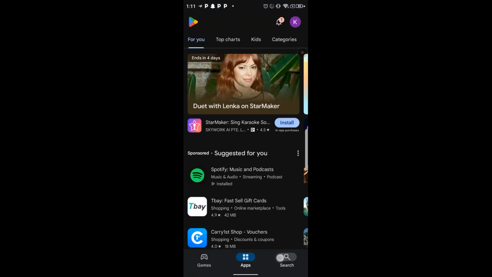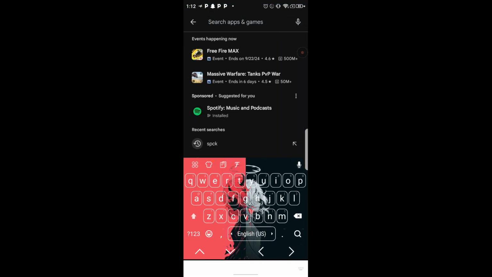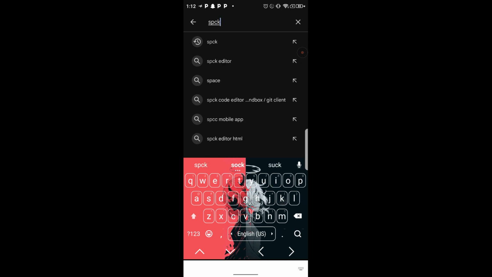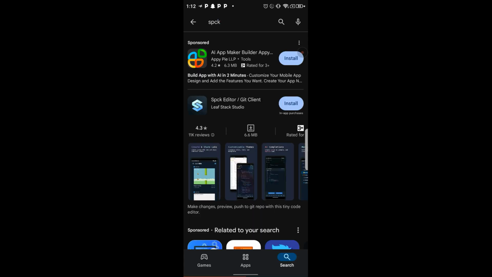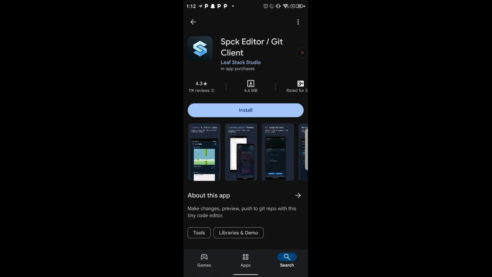Use the search bar to find the app you want to download. Type the app's name, which is SPCK Editor. Once you find the SPCK Editor app, tap on its icon to view its details page. Before downloading, read the app's description, user reviews, and ratings to get a better understanding of its features and performance. If you're satisfied with the app, tap the Install button.